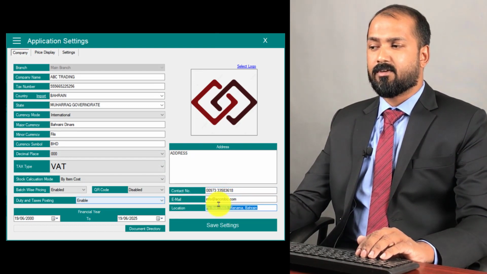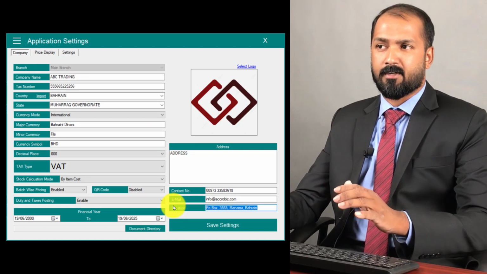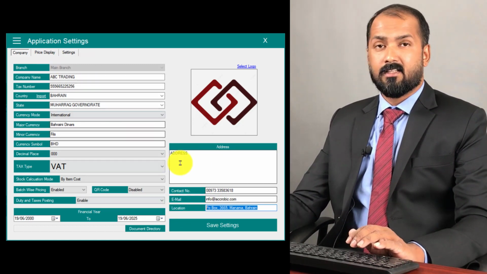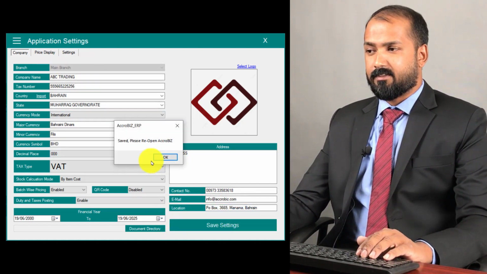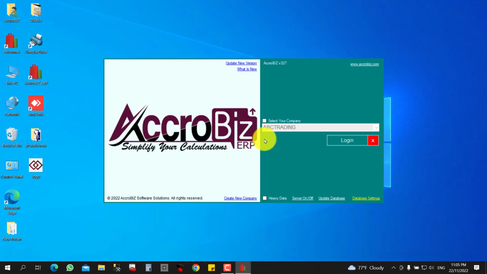Whatever settings required, everything I fill here, because these details come for the invoice and all other report printouts, every heading will be these details. Just save it. So the basic setting is ready. Now we can make a purchase. So automatically it will close and open.